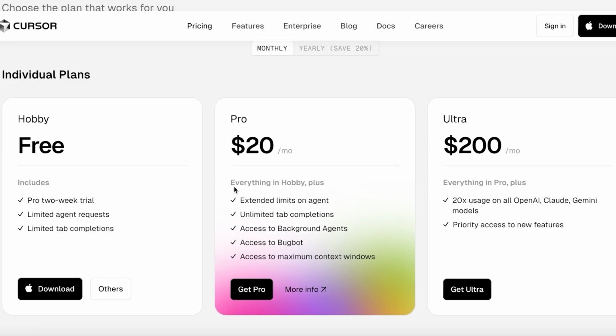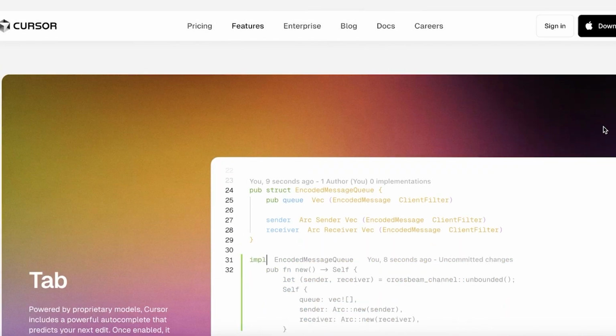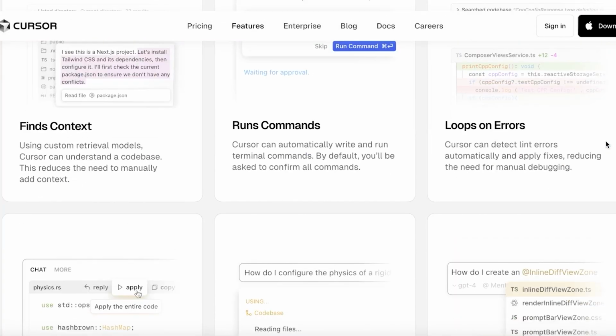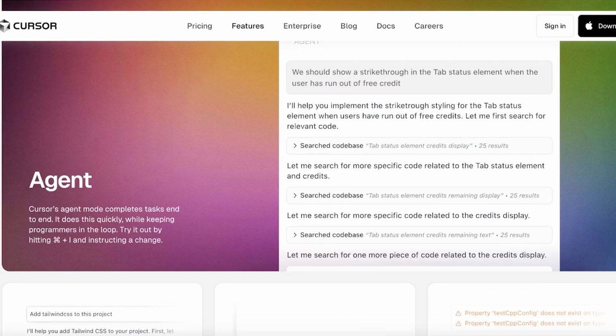Now, in this, you have extended limits on agents, unlimited tab completions, access to background agents, as well as access to bug bots, and access to maximum context windows. And on the Ultra, you have 20x usage on all models, as well as priority access to new features. So it's truly a tool that can help you in building software faster. Whether you're editing or planning or creating, everything can be done very quickly with the help of Cursor.